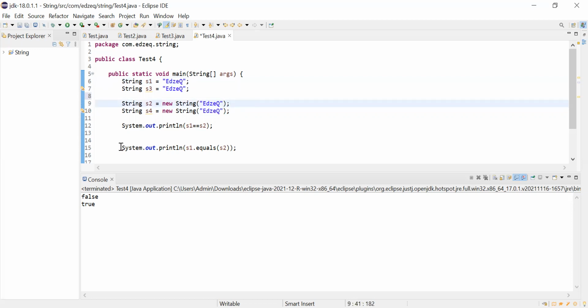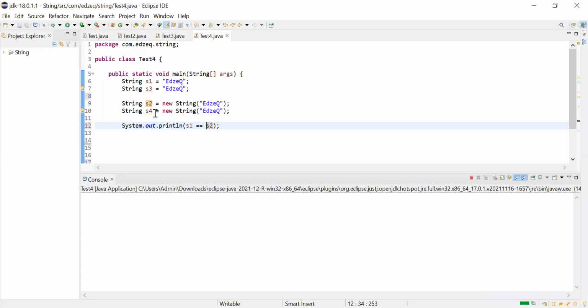For equality purposes I have to use this operator, double equal to. Is it right or not? Right, sir. Yes, exactly. In that way I have to call this one. Is it equal or not?